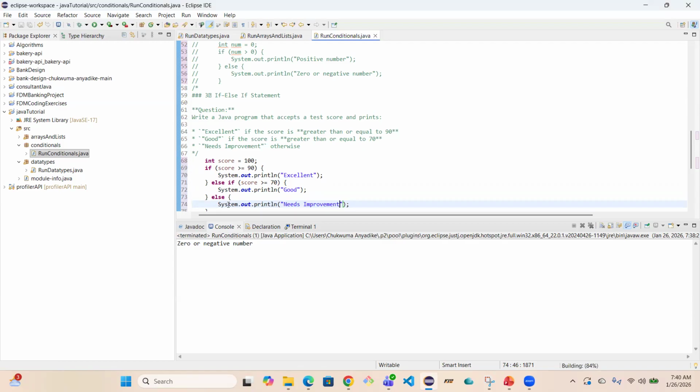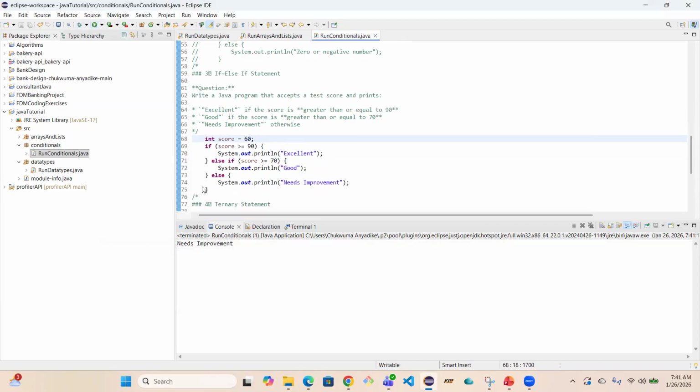So let's test these conditions. We're going to test if the score is greater than 90, it's excellent. But let's say they didn't do so well. Let's say they got an 80. Good. So good, but not excellent. And let's say they got a 60. Let's say the score is 60. Needs improvement. So our conditions, they all worked.